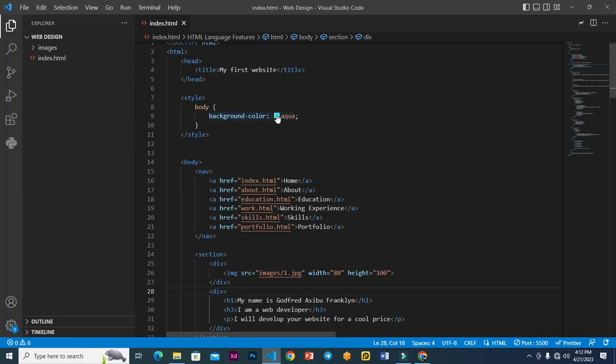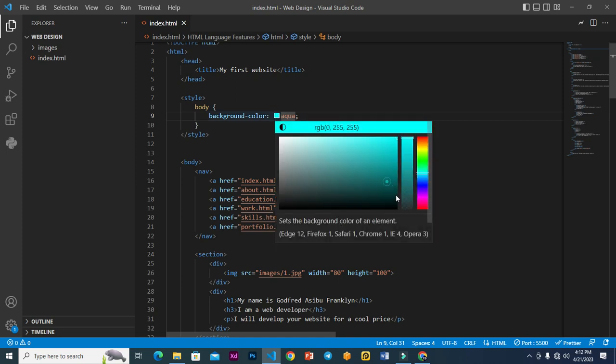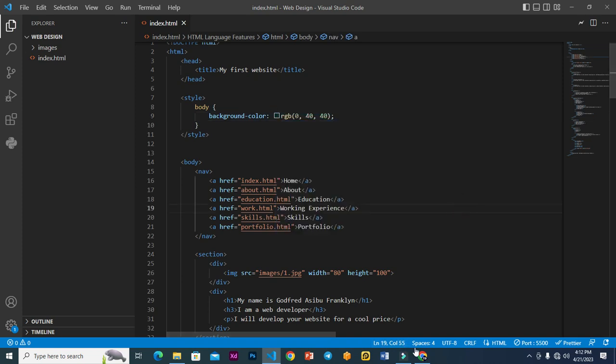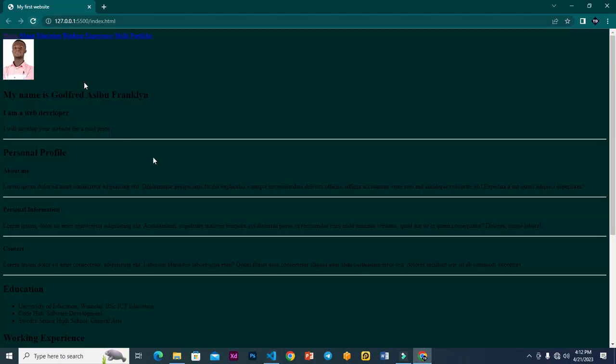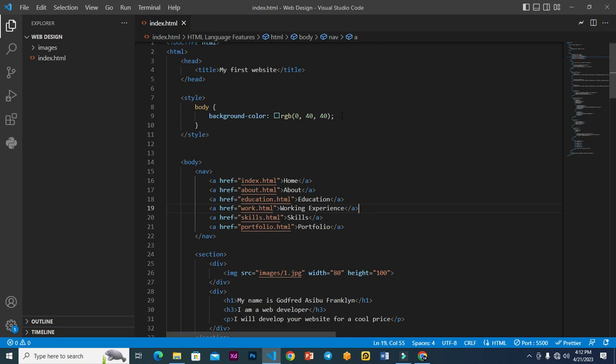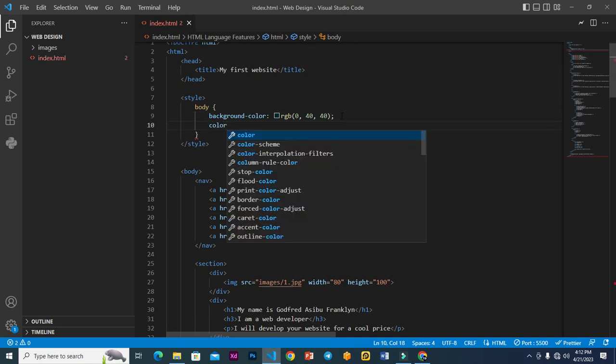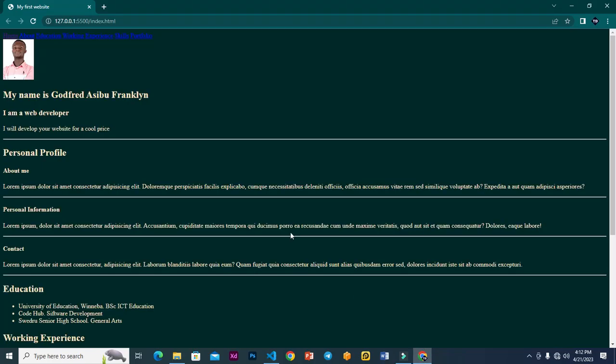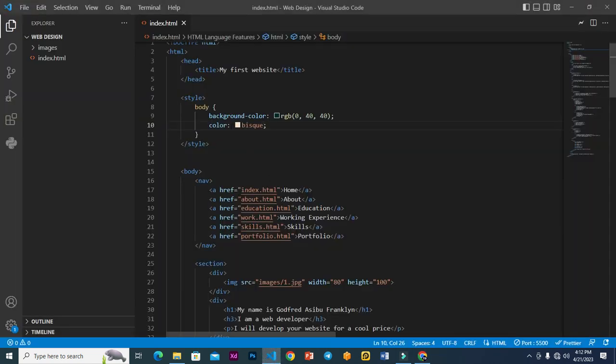We can select different colors right here. Okay, let me change this to this color, and then we can see what is happening right here. Here we can also set the color to, let's say, bisque, and this is what we also have right here. So that is internal styling. We can write all the styles that we want right here using the internal styling. Okay, so these are the two things, the inline and then the internal.